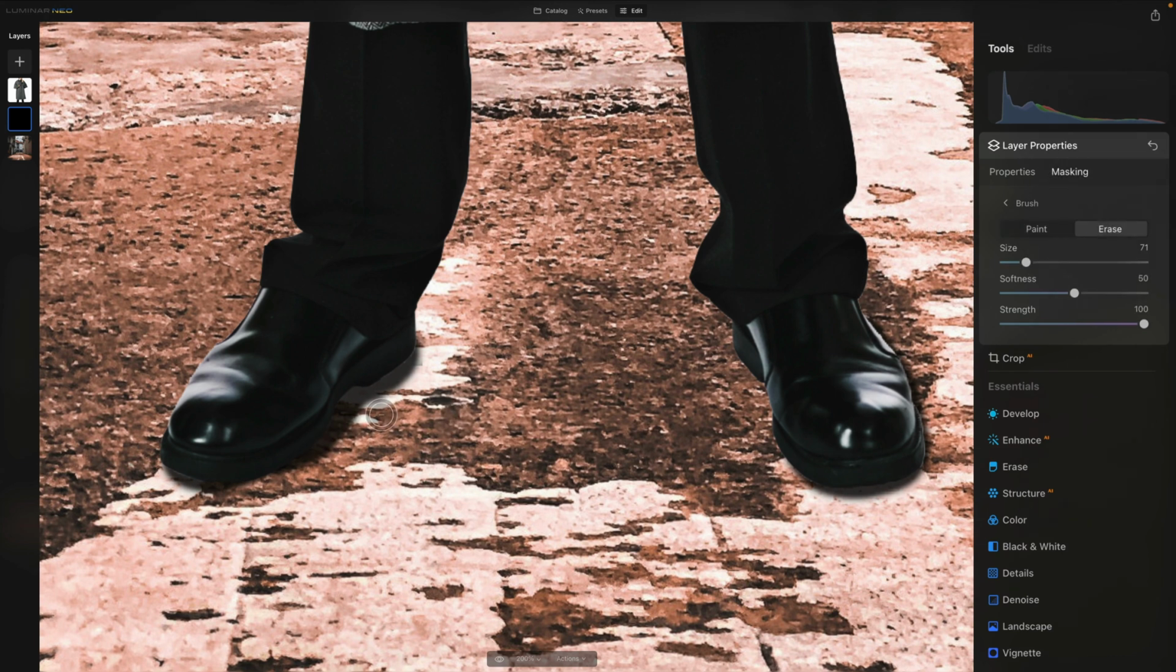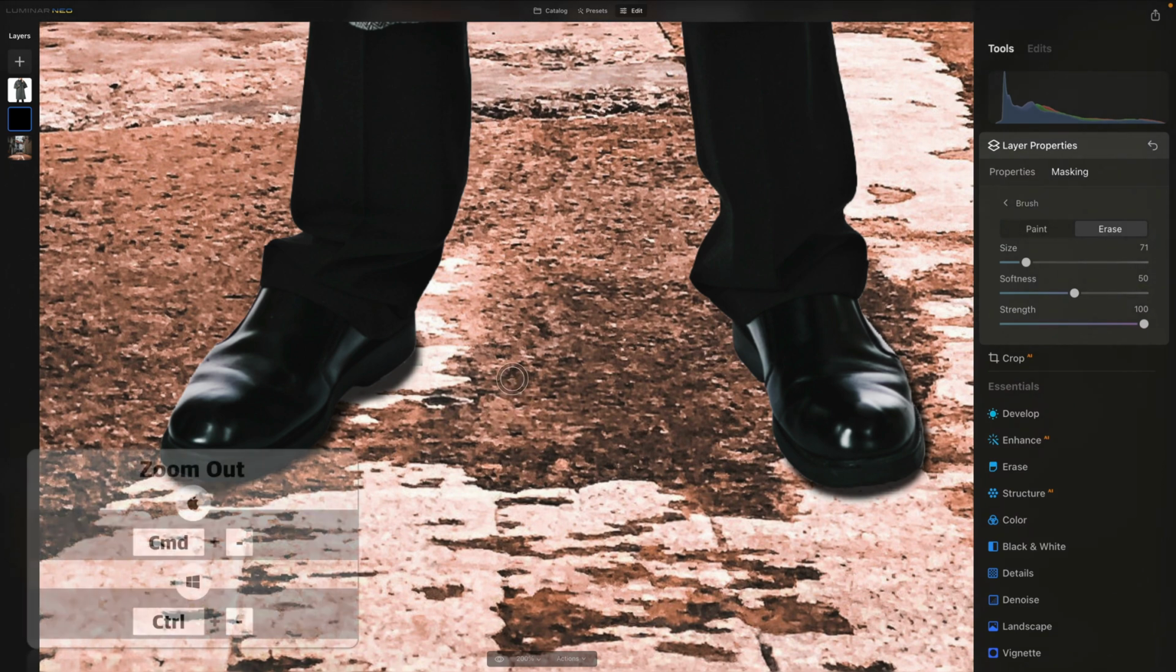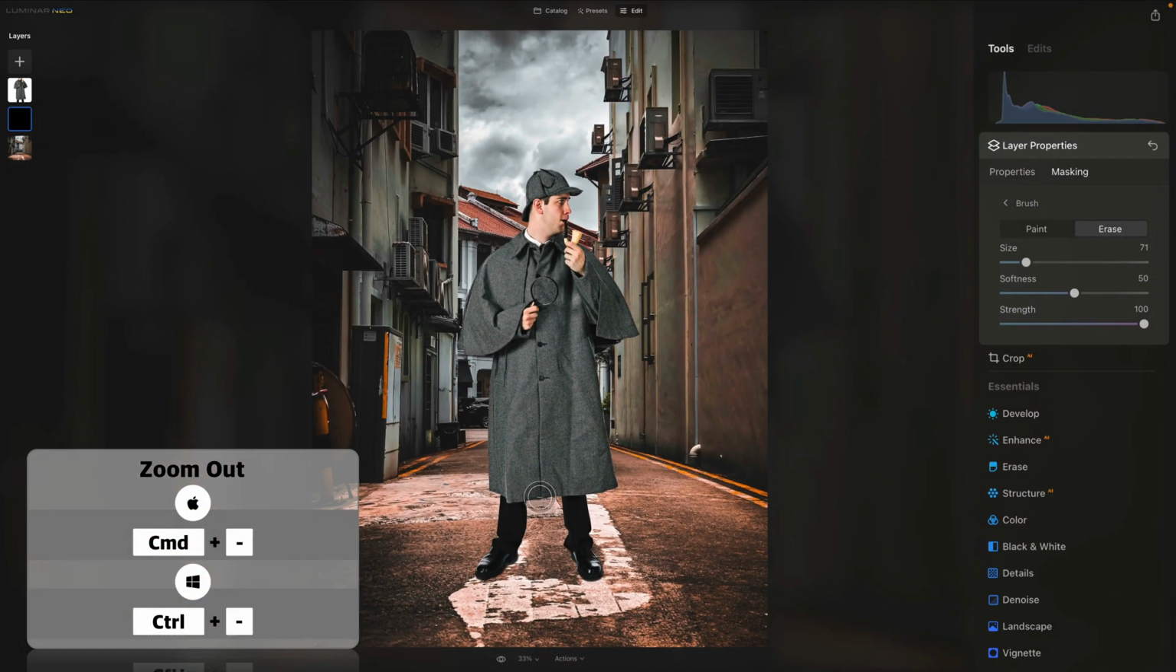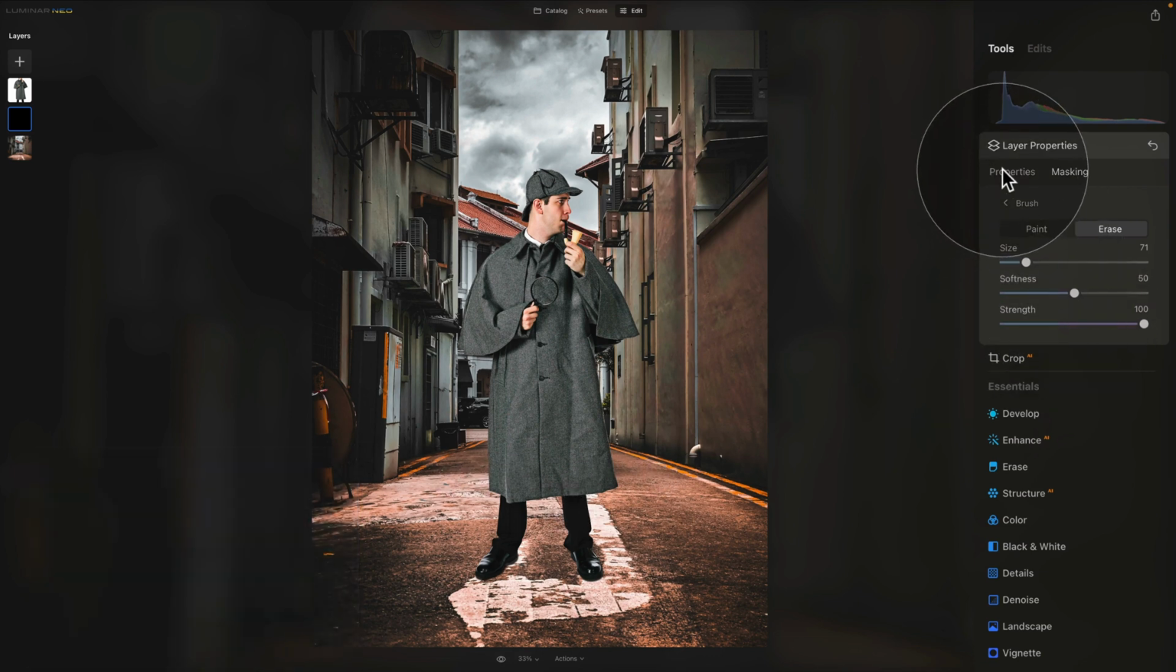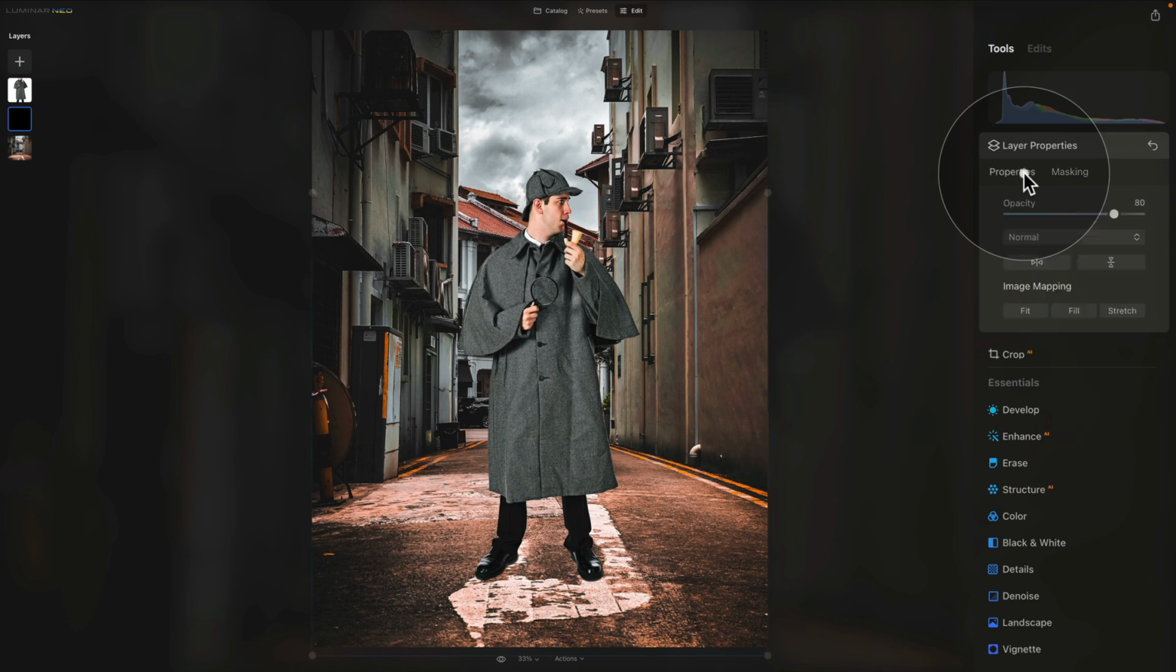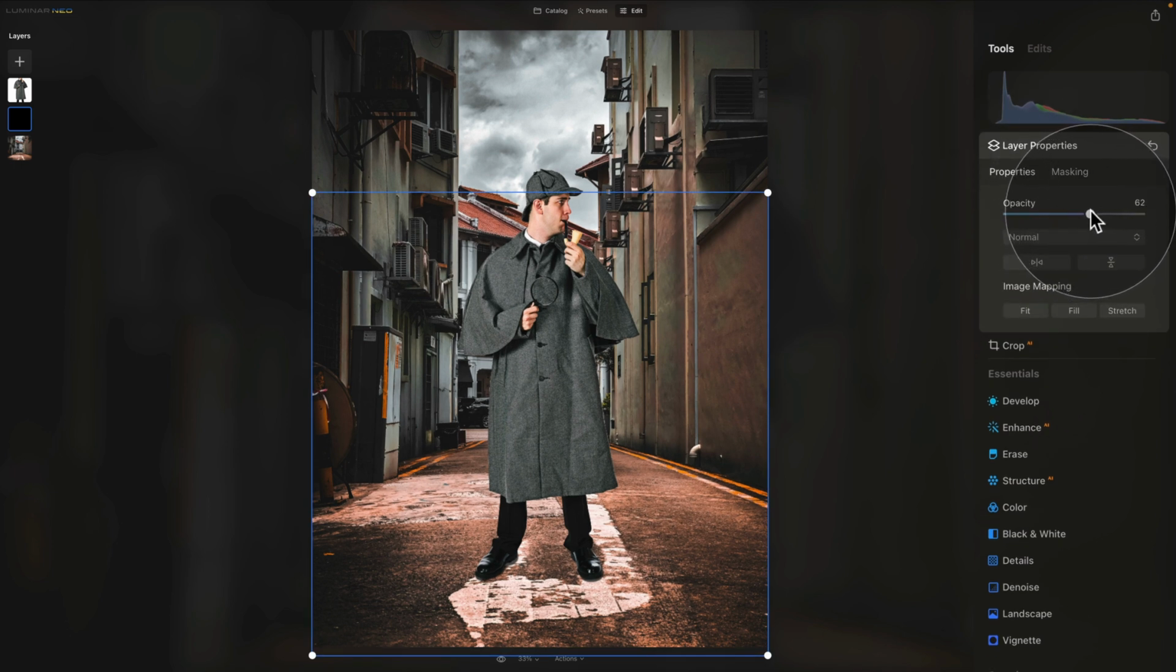And erase maybe a little bit more in this area. And again here. And I think that's looking good. So that's our contact shadow. Let's zoom back. And that is a good starting point. Now looking at it like this, I can see that the shadow is still a little bit too dark. So we can click on the properties and bring the opacity down even more. So that's a good start.